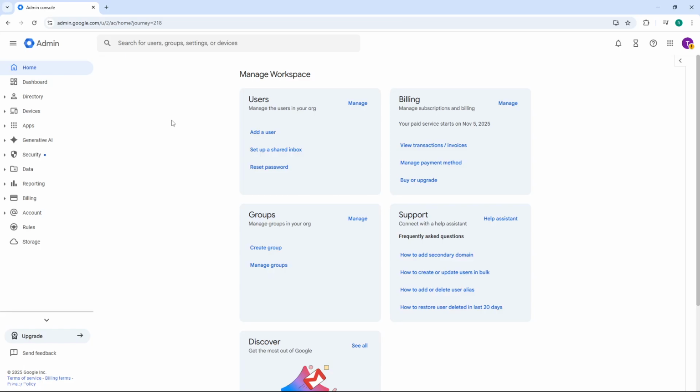Welcome back, everybody. Today, I'm going to teach you how to reset a user password in Google Workspace Admin Console. This is essential when someone on your team gets locked out of their account or needs their credentials refreshed for security reasons.